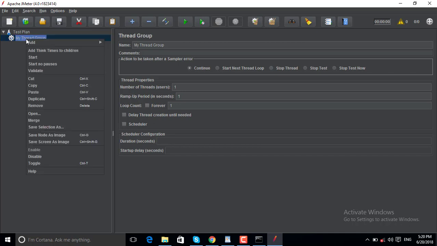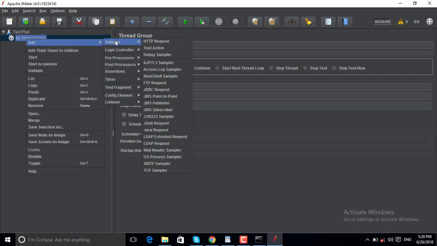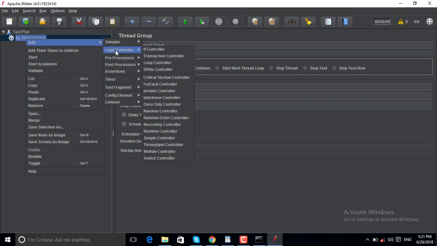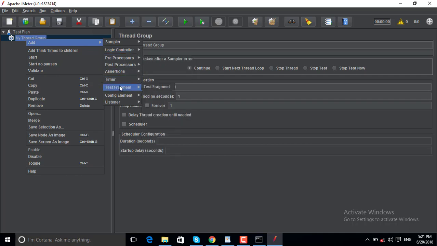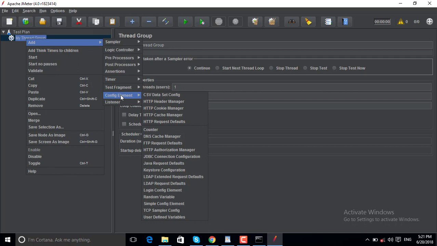Let us see how we add a config element in jMeter. I am going to my thread group, add, and let us see where it is. Logic controller, test fragment, config elements. You can see here there are lots of config elements. It's almost more than 10. We will see the important config elements in this section.